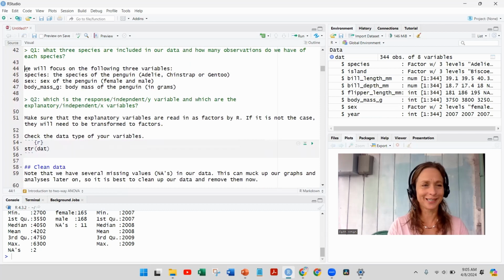Because I want to get this recorded and sent out. We will focus on the following 3 variables. Species, the species of the penguin, Adelie, chinstrap, and gentoo. Sex, the sex of the penguin, male and female. Body mass, the body mass of the penguin in grams. Those are our 3 variables.